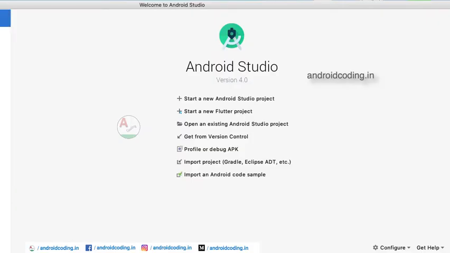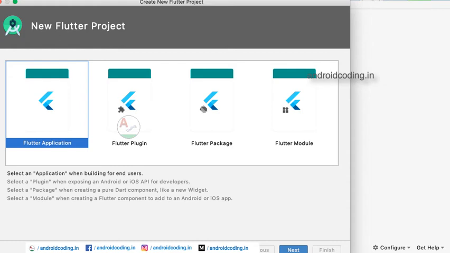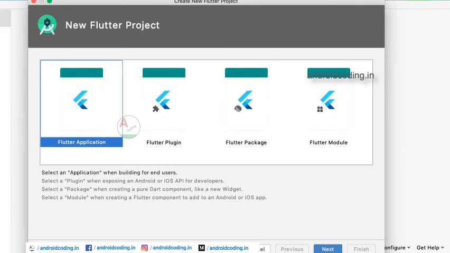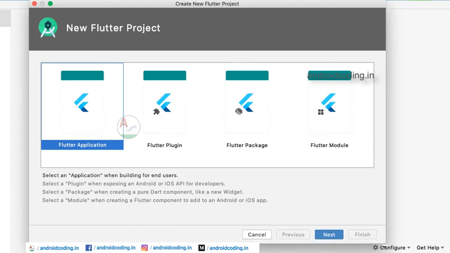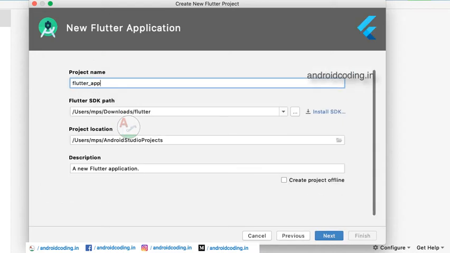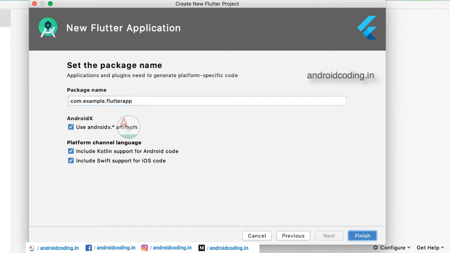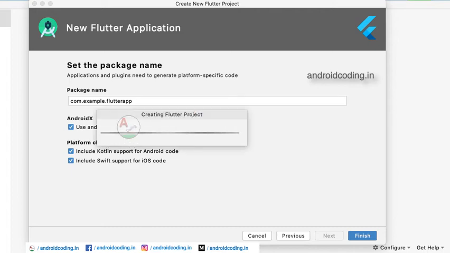Whenever you are trying to load a new project, here you can see the Flutter option. Previously we did not have Flutter here, as we have now installed our Flutter plugin and provided the SDK path. We are now getting an option to make a new Flutter application, and as this is our first tutorial, let us start with the Flutter application, and in the coming tutorials we can see plugin, package and modules. So here let us keep it as it is. We will not make any changes. Here we are including Kotlin support and Swift for iOS, and click on the finish button.